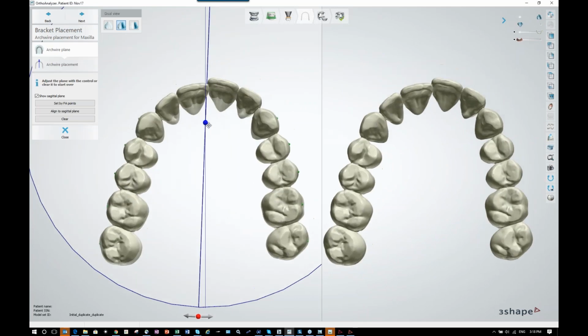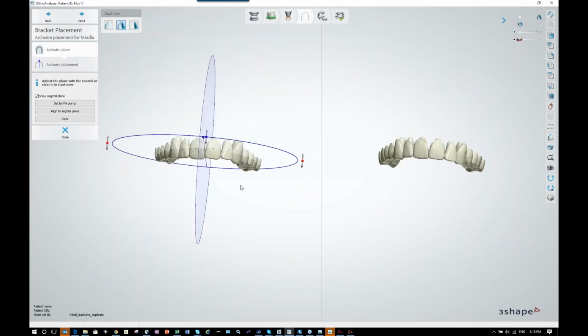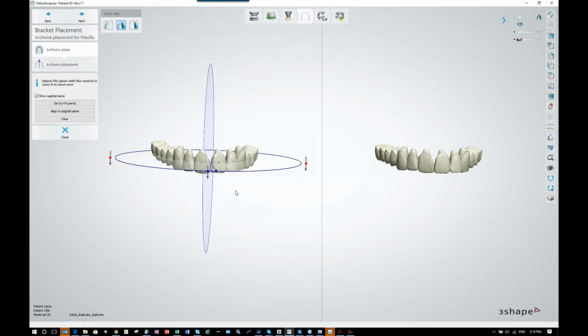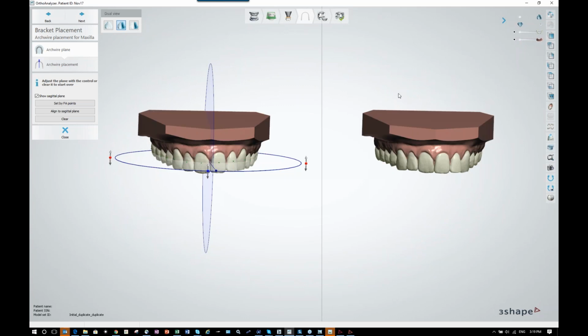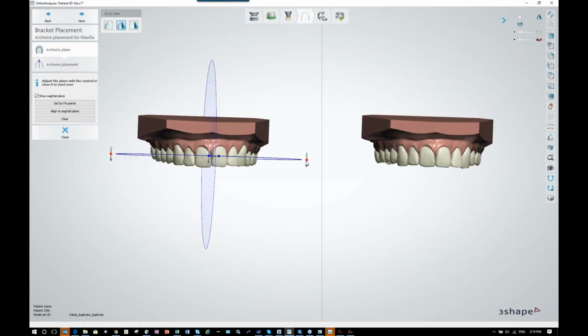All right, so on this step, it gives us two windows. On the left side is the pre-treatment or the malocclusion, and on the right side are the movements as we do something with the case. Now we are trying to determine the arch wire plane, where the arch wire will be placed once we choose it later on. Let me turn on the gums once again. If I change the angle on the left side, automatically on the right side it changes in real time.